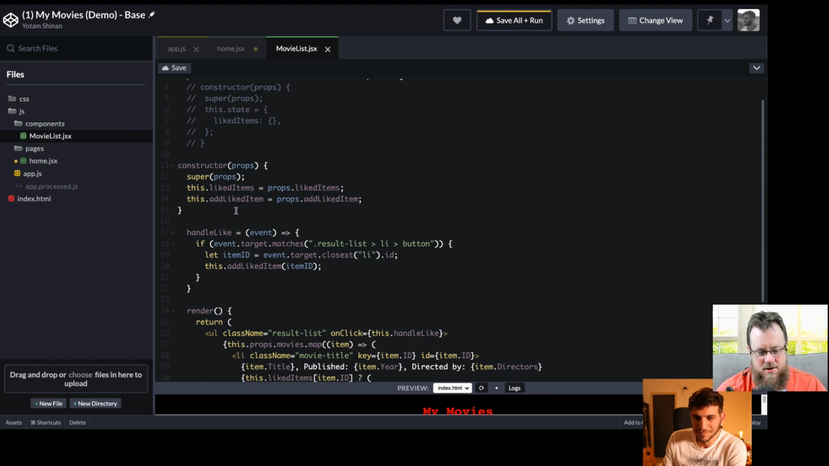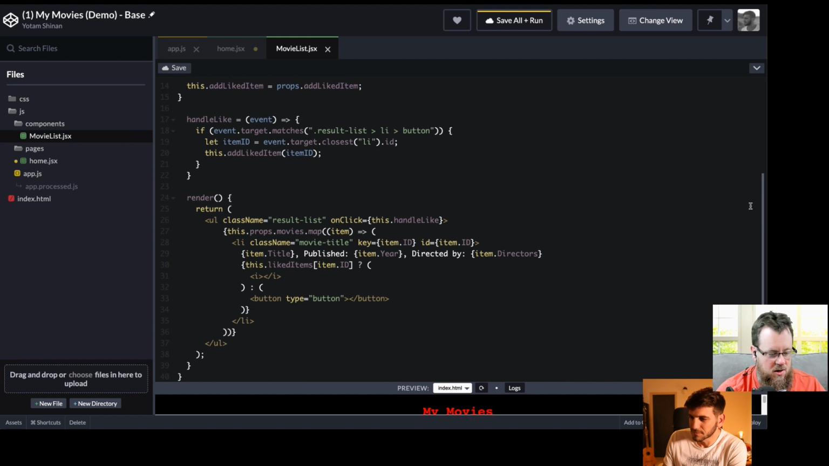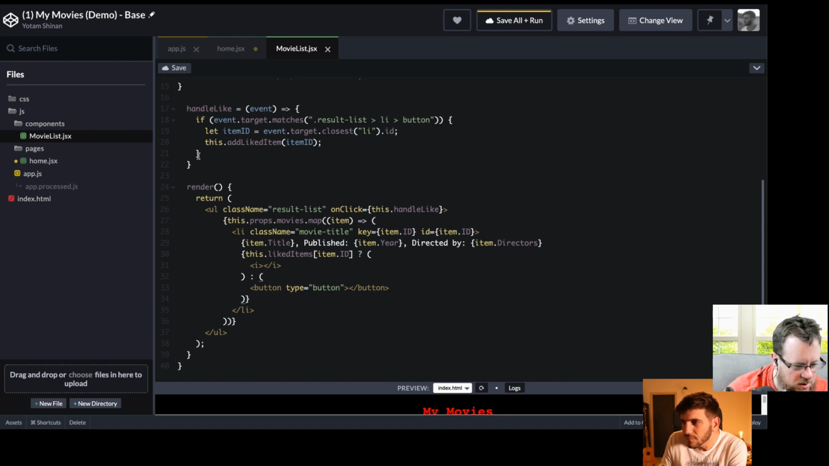But now that we have those available to the child, if you scroll down a bit into the render, you recall that we're using those. Line 30, we're using this.likedItems, and then line 20 is where we're using the this.addLikedItem function. So we've passed those in from the parent, passed them down to the child.